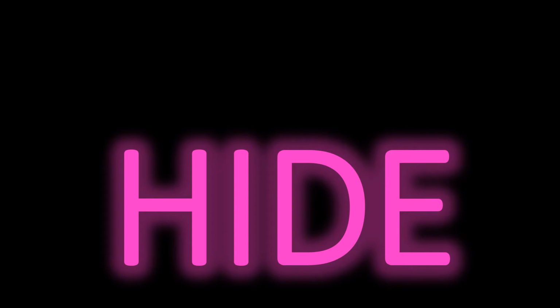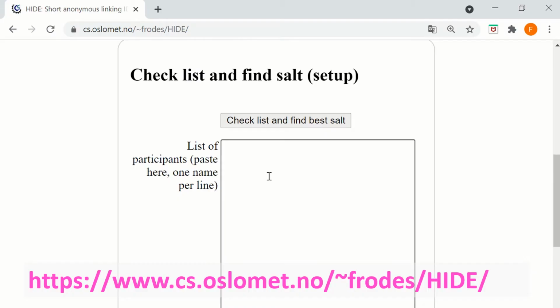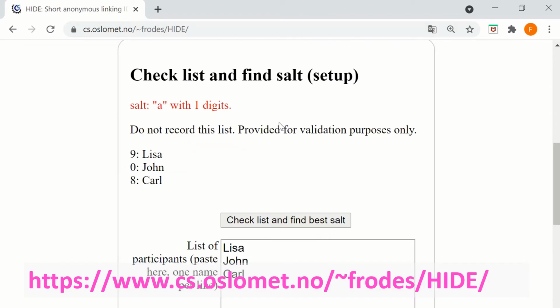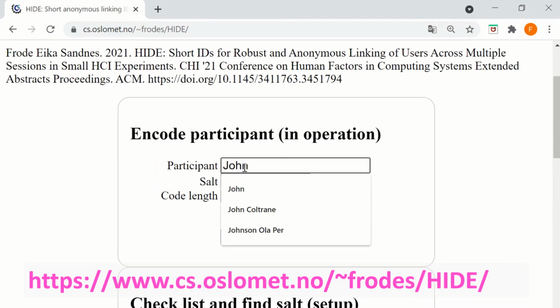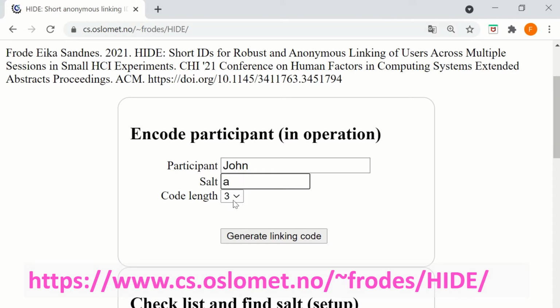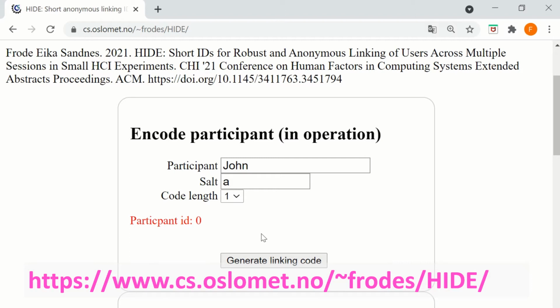In previous work, we solved this by introducing the hide procedure. With the hide procedure, you need to first identify who all your participants are, then you configure the experiment and you retrieve a salt. In this case, it is A. And then you can look up all your participants using the salt and the name, and you will get the ID. All these IDs are unique to each participant, and you don't need to store any linking tables.